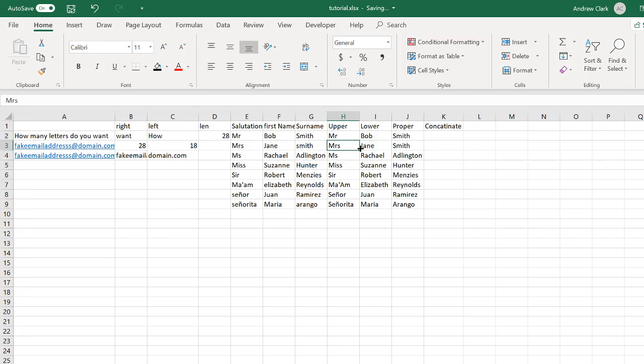These are literally just Bob, Jane, Mrs. Rachel Adlington. She's a pretty nice lady. She might pass me on the subject. Senor, Senorita, Juan, Maria, Ramirez, Arango.